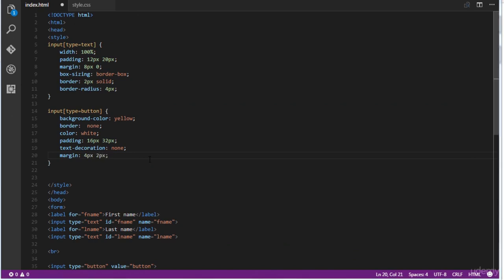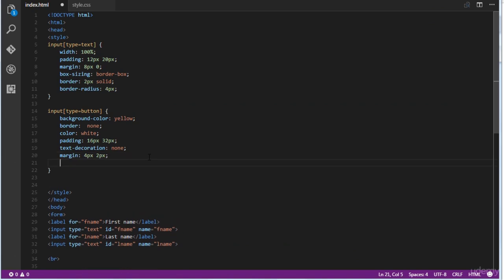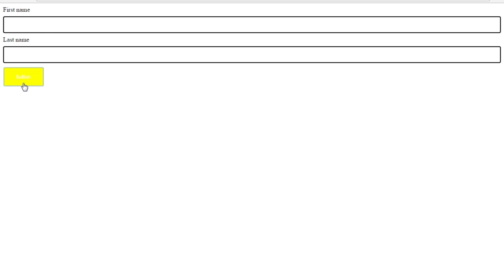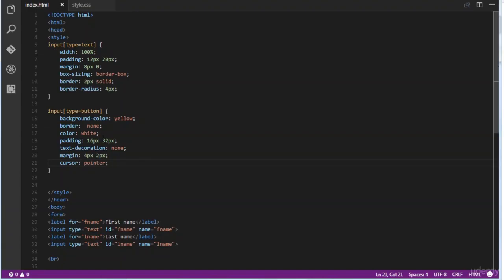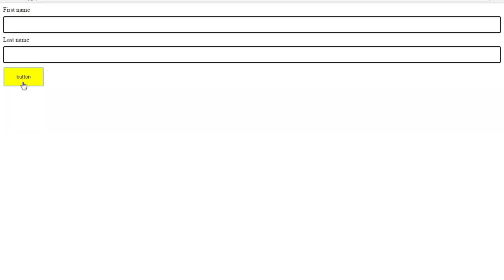And what did we forget? Cursor pointer, and save this. You see the result. Wow, what a beautiful button. We should change this color to see a dark black. Save this. Wow.